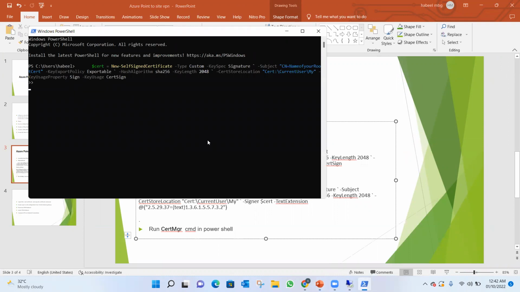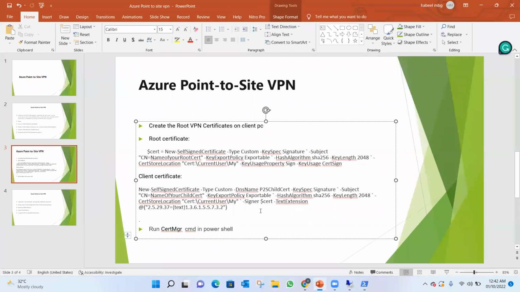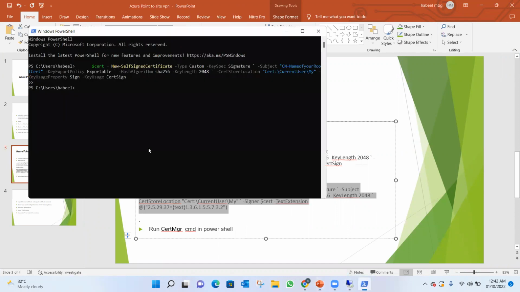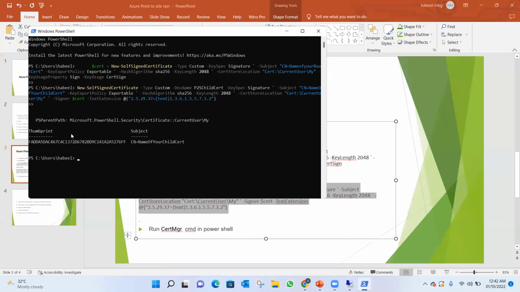And this command is successful. The next command you can take and run this command also. If these commands are correct, then the thumbprint will come. So right now these two commands are executed. Now we can go to our certificate manager. There is the command, you can see certmgr, I will run that one.